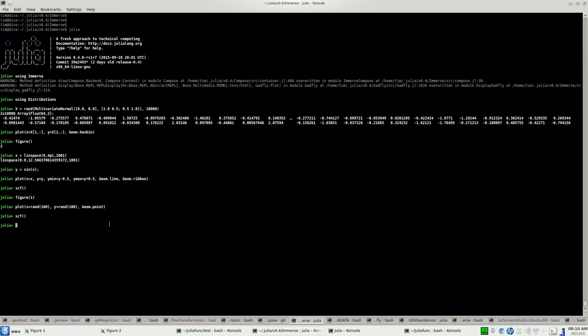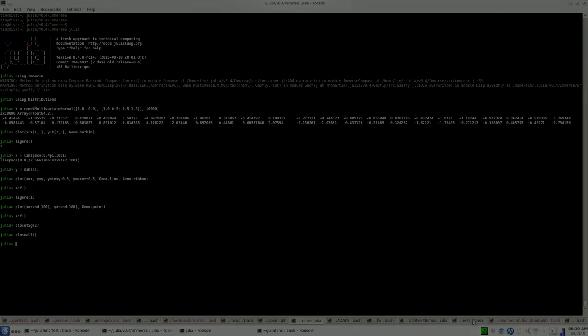Okay, if you want to close a window, you can say close fig 2, and you can see now that figure 2 has disappeared. We only have figure 1. You can close all figures with close all, and that gets rid of all of the existing plots. Okay, that's all the features that I'm going to show you in this video.